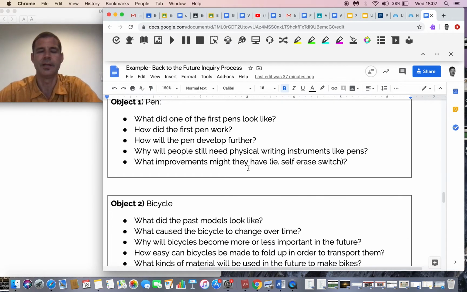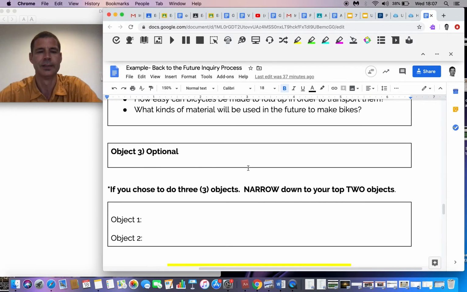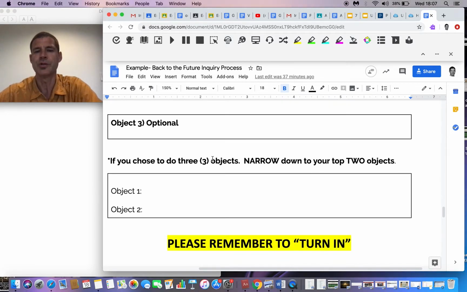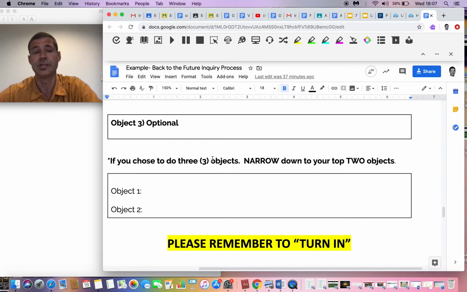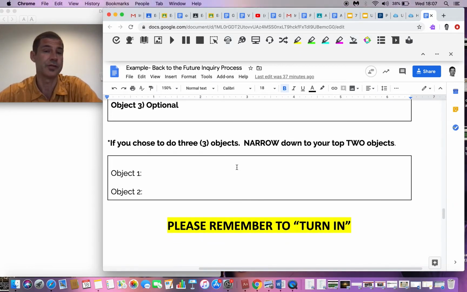Okay, so we would have done the same for our bicycle, the questions we were wondering, and then for our third object. And then at the very end, if you chose to do 3 objects, if you didn't, if you just had 2 objects, you can just leave it like that. But if you have a third object, narrow it down after now thinking it through. What would be your favorite 2? Maybe that's your first and third, all right? And then when you're finished with this, please remember to turn it in. And that's the assignment, okay?